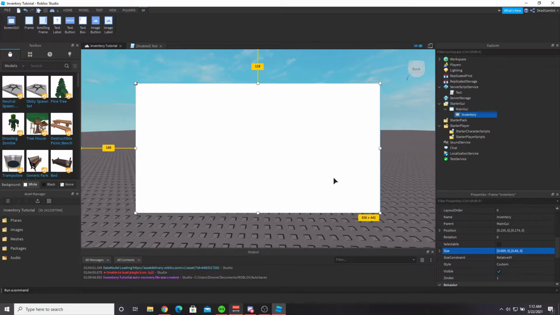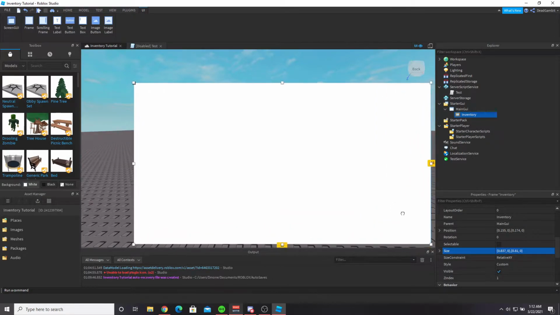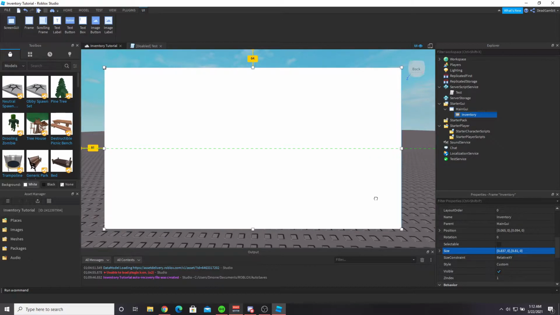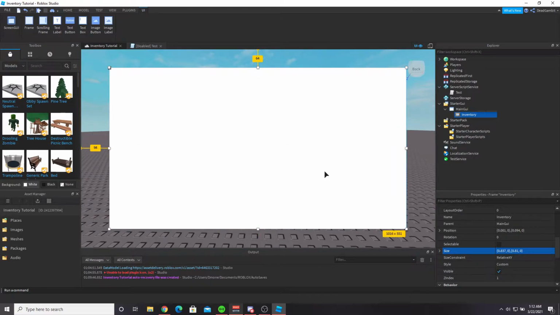Some people like to have square GUIs or stuff like that. You know, it's all up to you, or rectangular GUIs and not sort of like a perfect square GUI. It's all up to you guys. It's all up to you. So I'm gonna make this a little bit bigger. Try to center it. There we go.